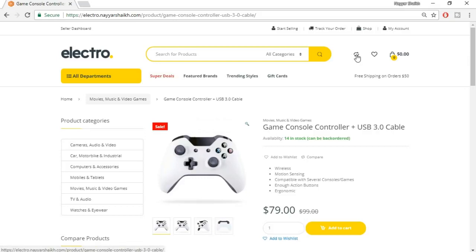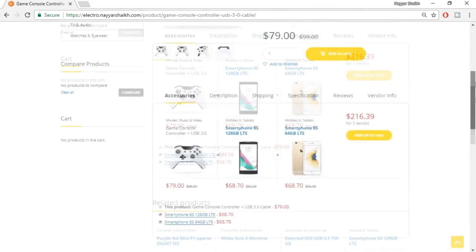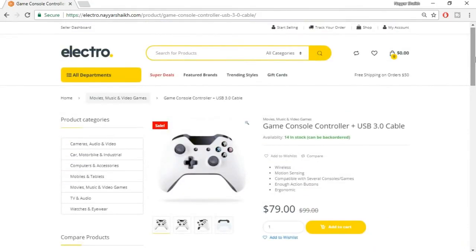You can add 2 products in compare, and then you can click on this compare button and you will get a comparison of that product. And there are many different options in this website which we are going to create. You'll see all those options later on when we start creating the website. This was just a demo to show you guys how the website which we are going to create in this video would look like.